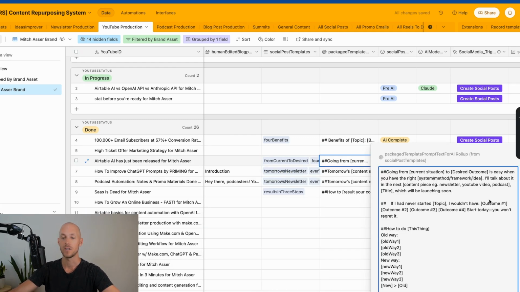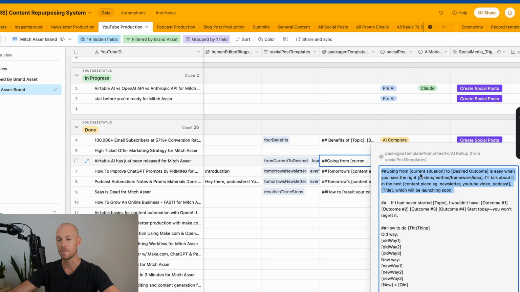I'm just going to add three in, and then I'll open it up and show you what I mean. So I've just added three different templates in. So this one, which is going from current situation to desired outcome. So what we can do in our content workflows is reference our transcript, ask the AI to use that transcript to complete the template that you see there, and it will do that. Then we do the same for this one: if I had never started X topic, I wouldn't have got X outcome one, two, three, and four, and so forth.